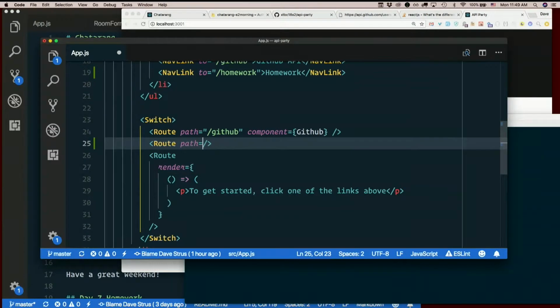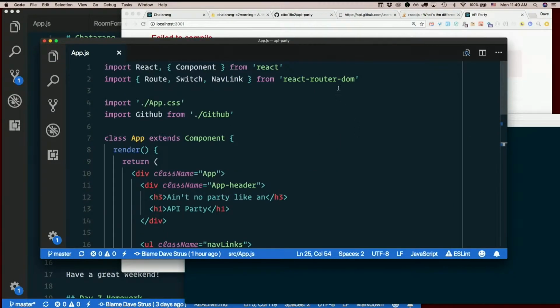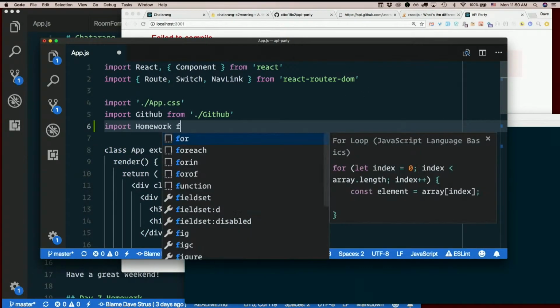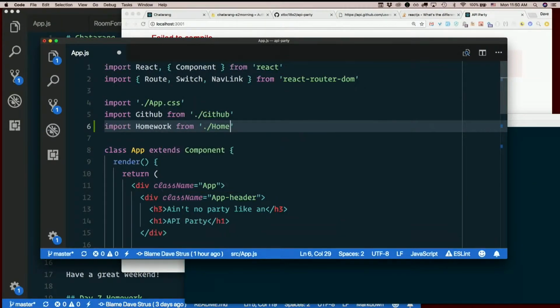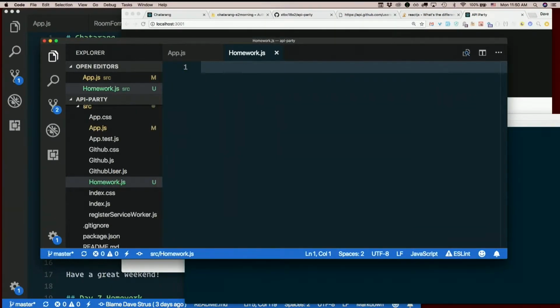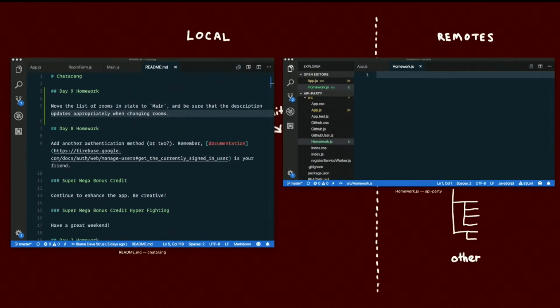Path equals /homework. Component equals homework. Don't have it yet. Make sure we import it, though it doesn't exist. Import homework from ./homework. So we need a file, homework.js. It's going to be a brand new component. Did I close that thing? Sure did.